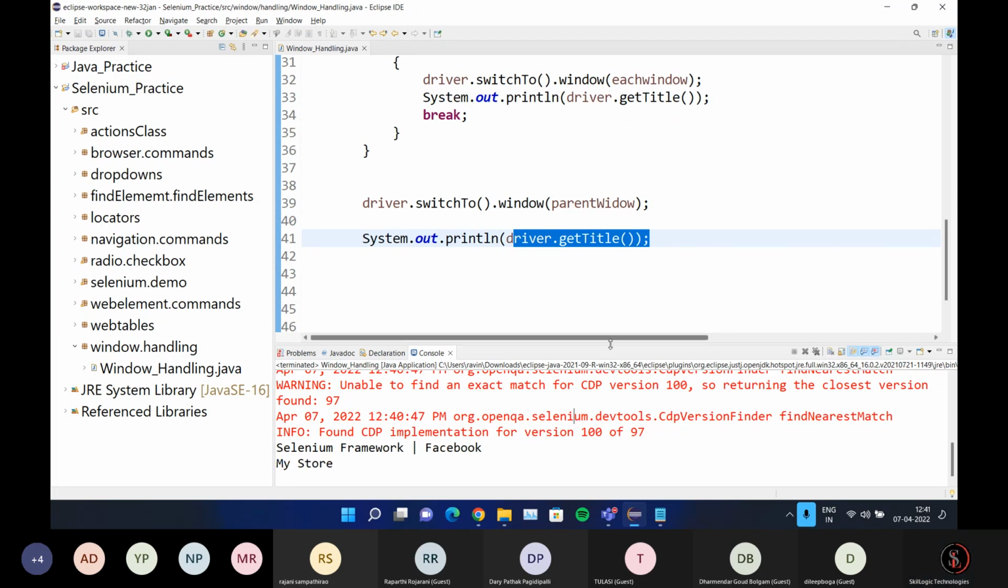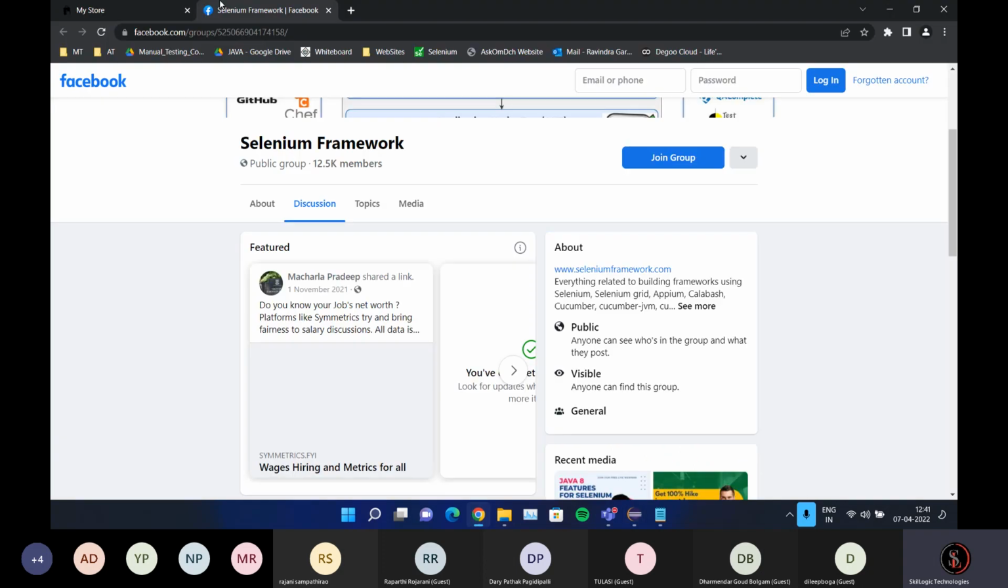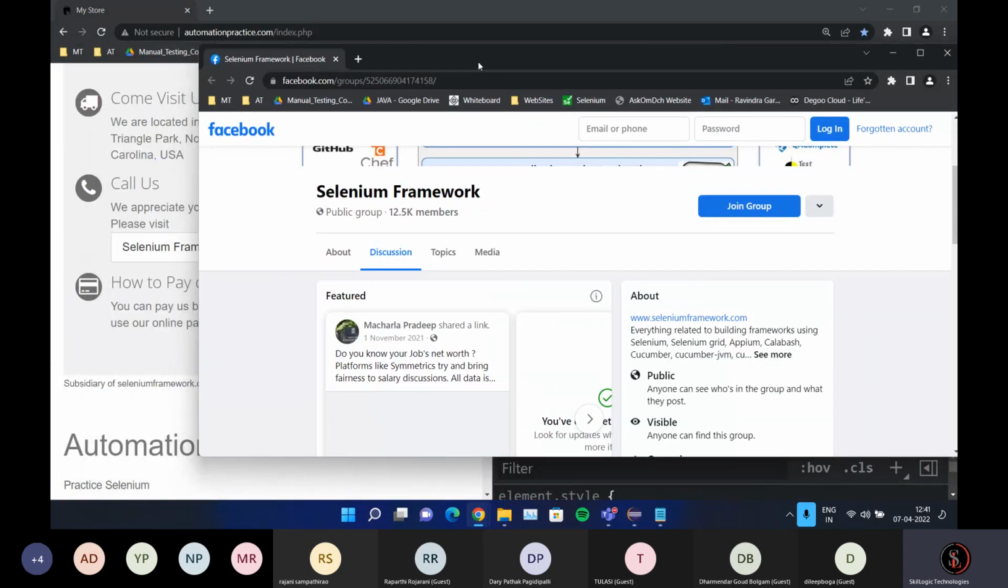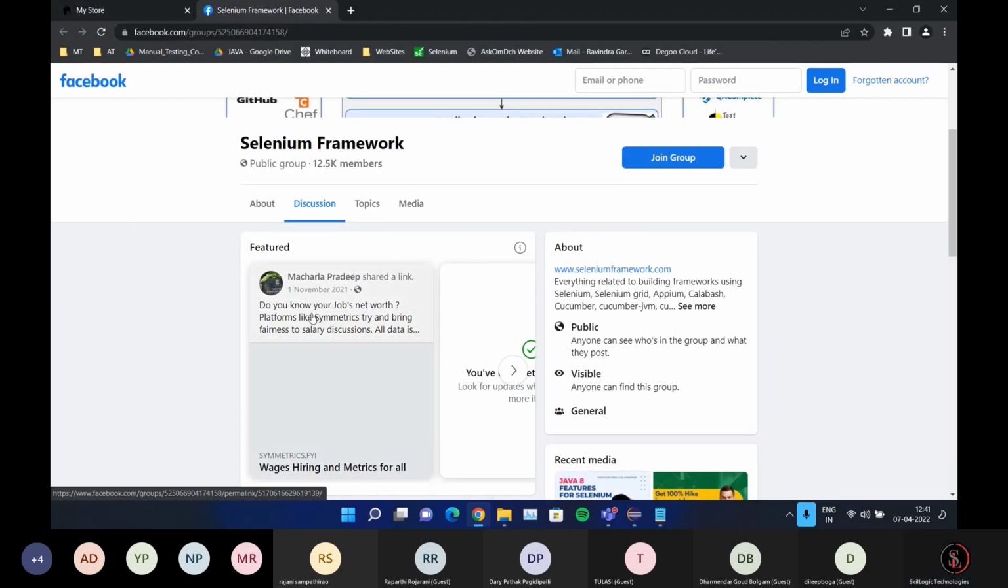Okay. This is how we switch between different tabs or windows. It could be a tab like this, or it could be windows like this. Even if a new window is opening, the concept is the same, whether it is a new window or a new tab. Window handling or multiple tabs: how to handle multiple tabs, how to handle multiple windows, the same concept. So this is how we need to handle it.